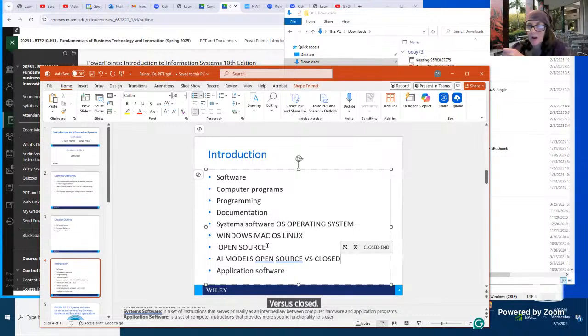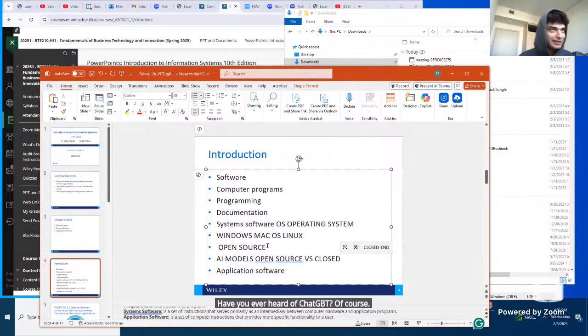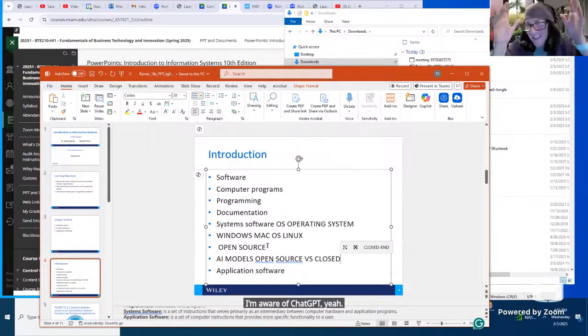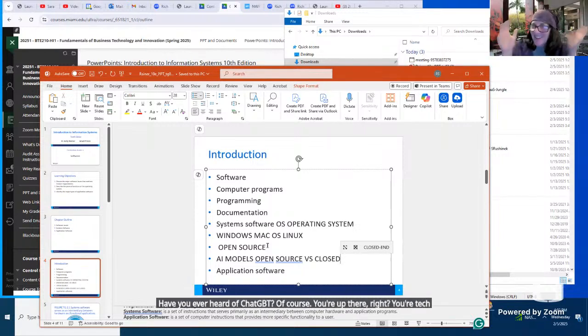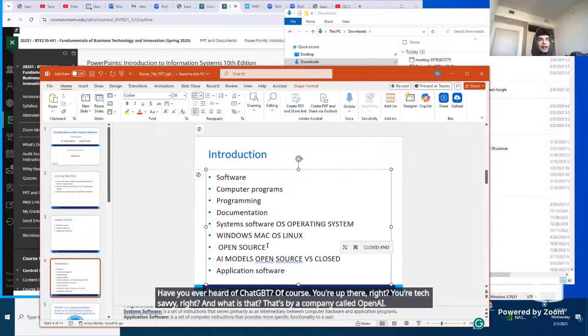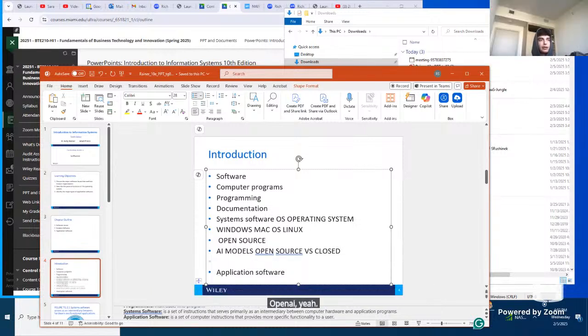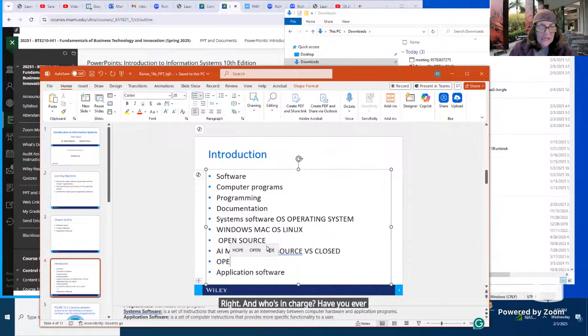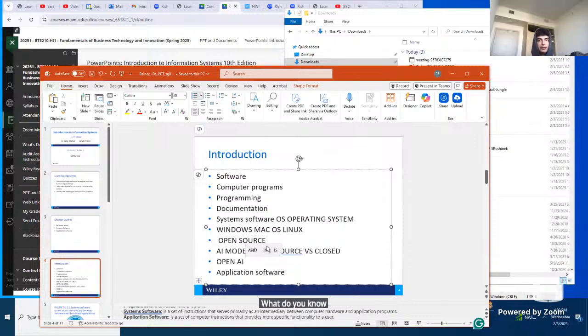ChatGPT. Have you ever heard of ChatGPT, Zach Karubian? Of course, I'm aware of ChatGPT. Good. You're tech savvy, right? And what is that? That's by a company called OpenAI. Have you ever heard about OpenAI? I just know it from using it. ChatGPT says the name OpenAI when you use it.